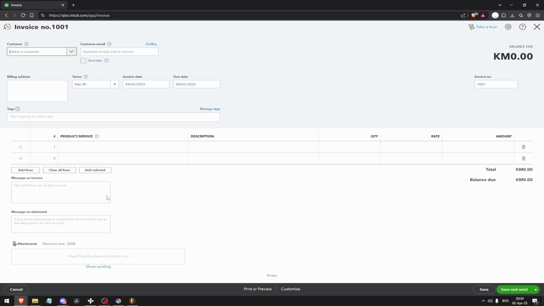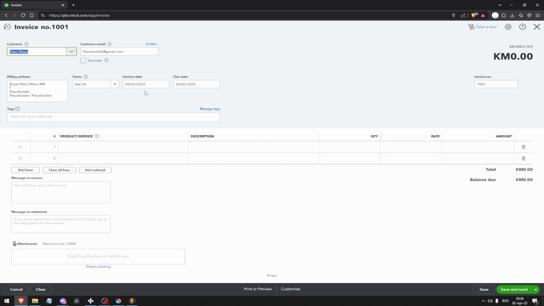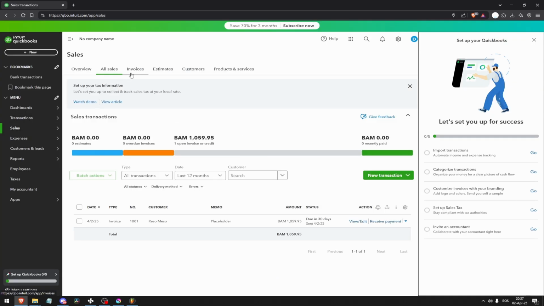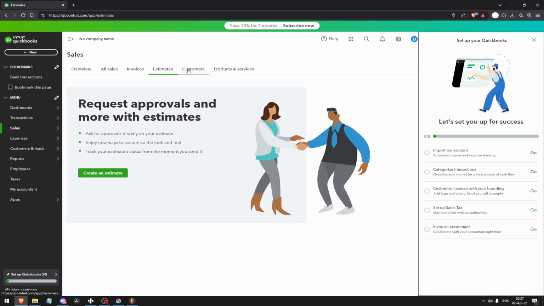Invoicing clients. Generate professional invoices directly from QuickBooks Self-Employed. Include details such as services provided, rates, and payment terms. You can also save clients to invoice them later on. Monitor the status of your invoices to see which have been viewed and paid, aiding in effective cash flow management.